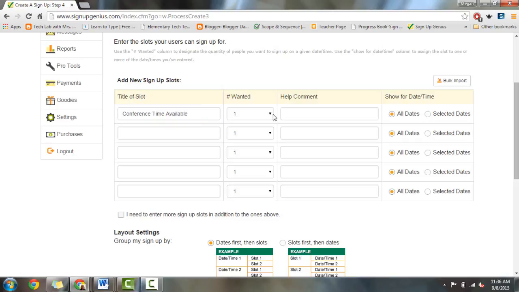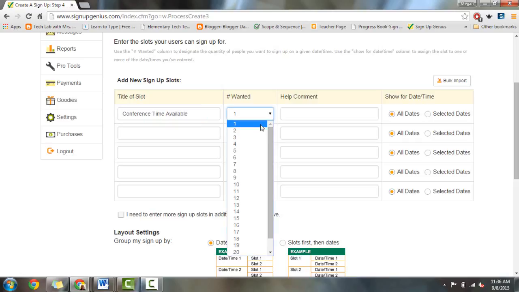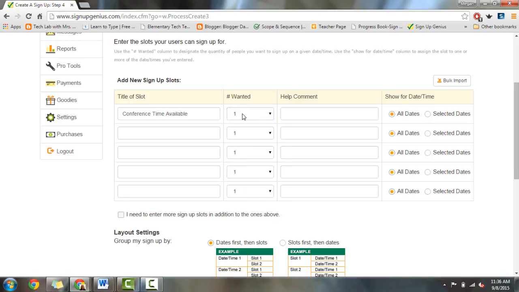They asked the number wanted, for example, if you wanted 3 volunteers for a certain sign up. If you were creating a carnival event and you wanted somebody to sign up for the ring toss, you wanted 3 volunteers, you would choose 3. However, for this, with parent-teacher conferences, we only want 1 parent per time slot. Now the help comment can be something like, please sign up for a time. And we want to show this for all of our dates.